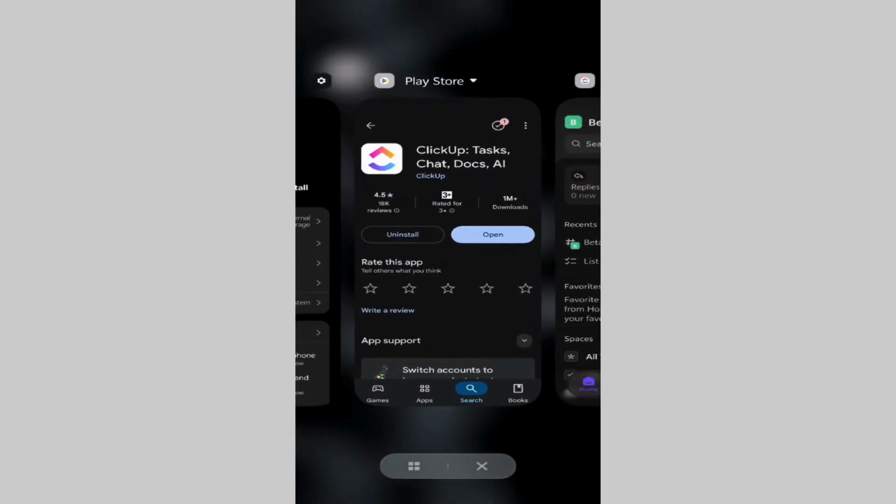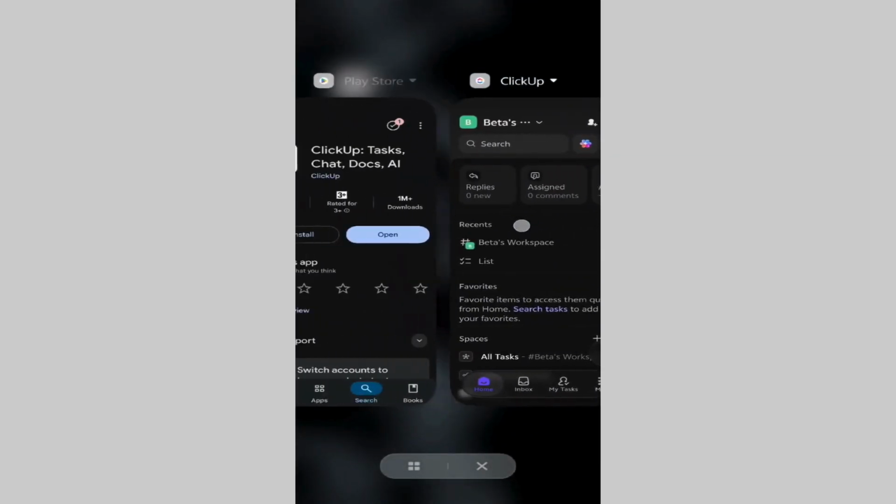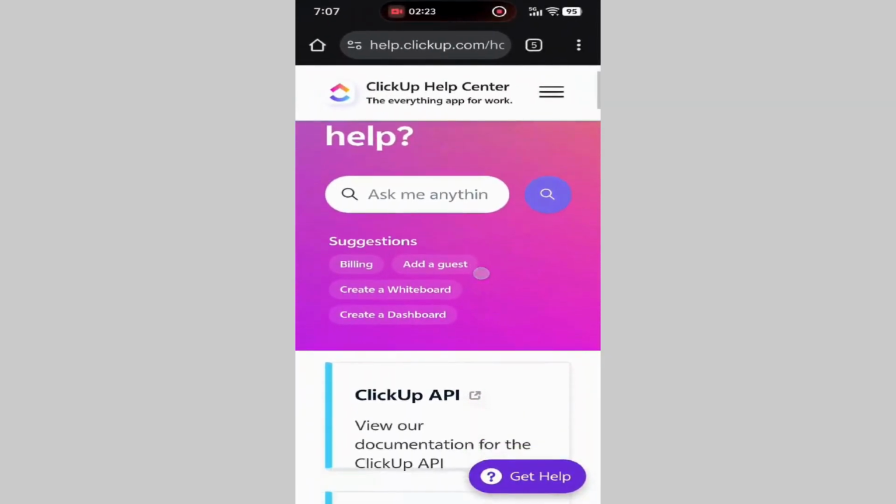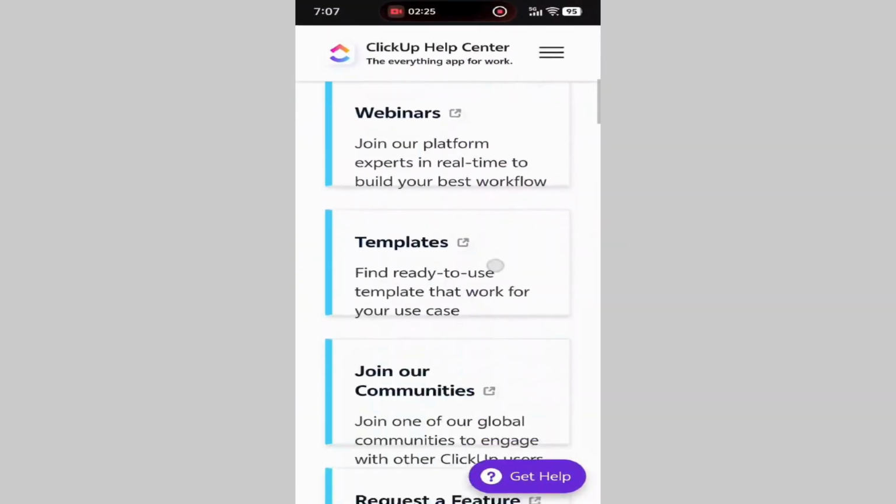And if none of these steps do the trick, contact ClickUp support directly through the app or via their website. Include what device you're using, your OS version, and a brief description of what's happening to speed up troubleshooting.